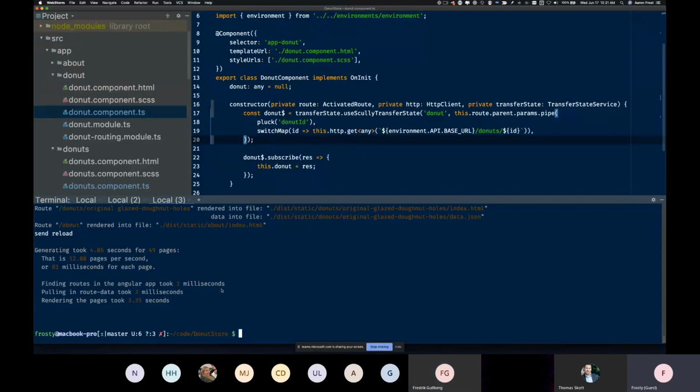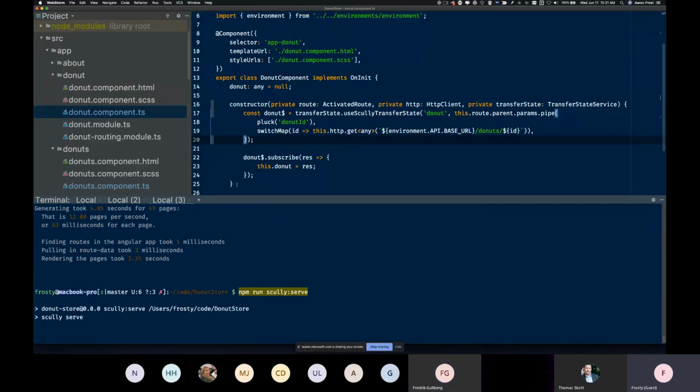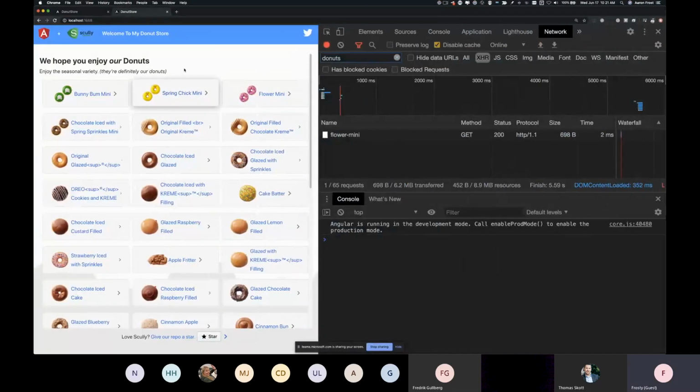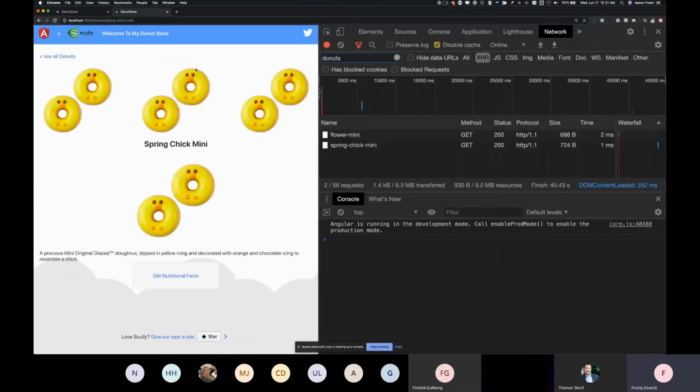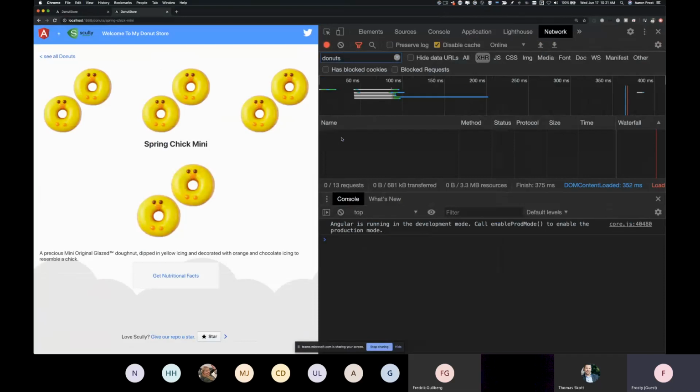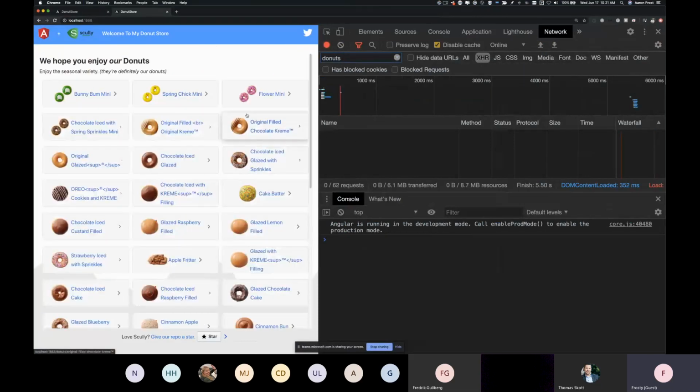Okay. And now we'll go ahead and serve it. Good call. Now, if I come back over to the detail page and I do a full refresh on the details page, there's no XHR on that page. If I come back to the all donuts, no XHR on that page. So we've effectively eliminated the XHRs happening in our app by caching that data inside of the Scully cache.